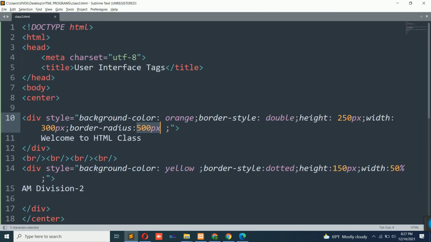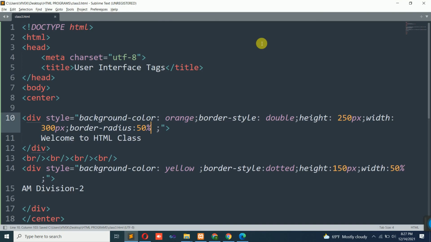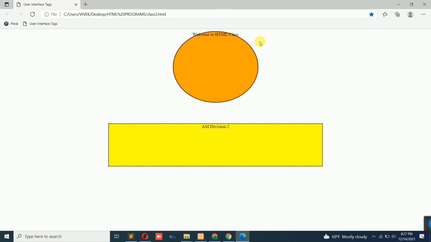We will take it in terms of percentage, 50%. Okay, it has curved a little more. Make it 100%. Okay, this is the maximum level of circle we can draw in this case.